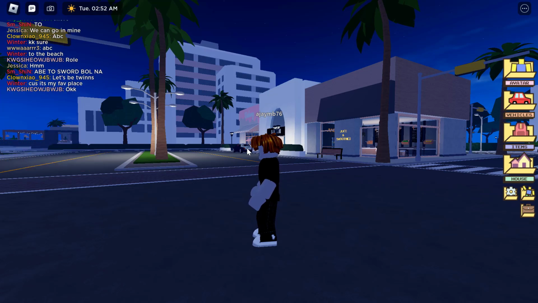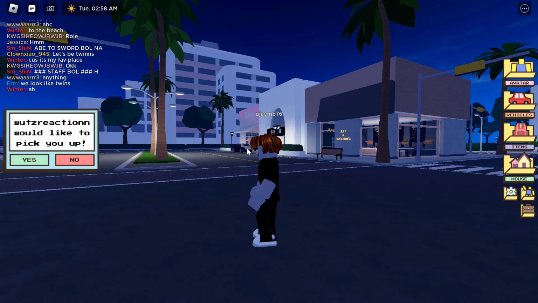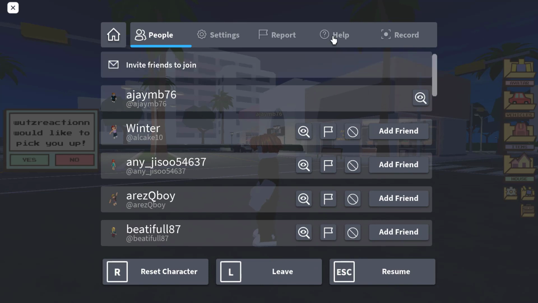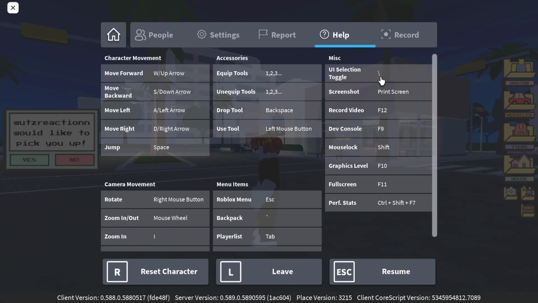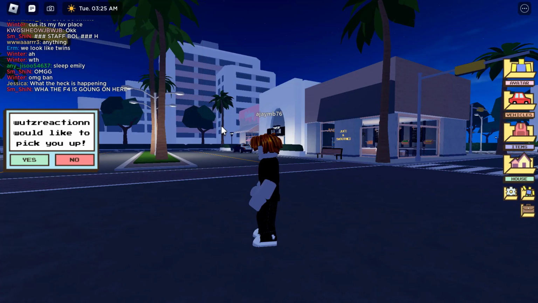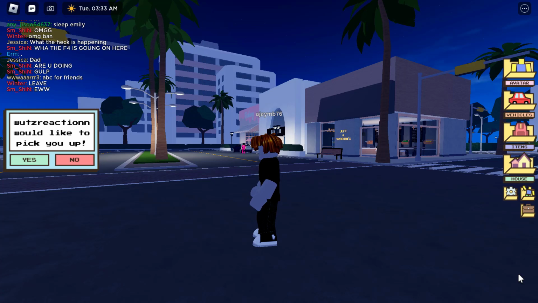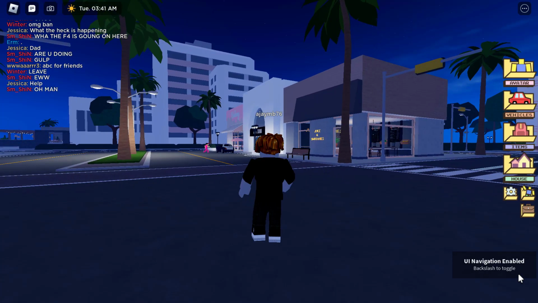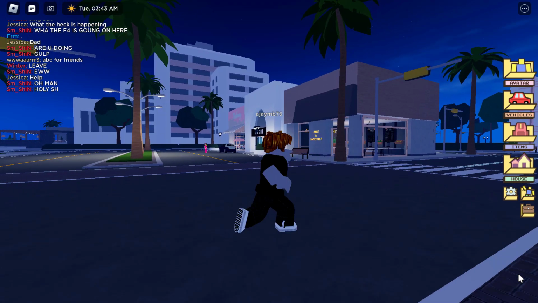To fix this problem and allow you to walk freely again, open up settings. To open settings, press the Escape key on your keyboard and click on Help. You can see that the key for UI navigation selection by default is the backslash key. Now we can exit the settings and use the backslash on your keyboard to toggle UI navigation on or off. As you can see, I can't move it, and after turning it off I can move.